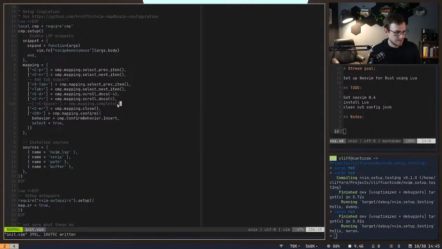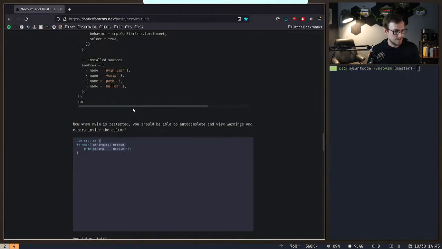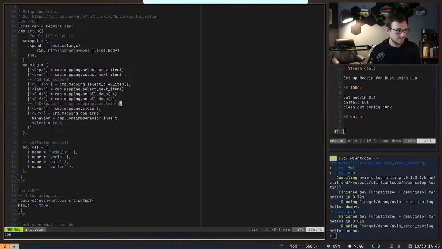So mapping.complete. I'm not sure how that's different than mapping.confirm. So when we go, oh no, my buffer is gone. That's annoying. Do we have to do this every time?